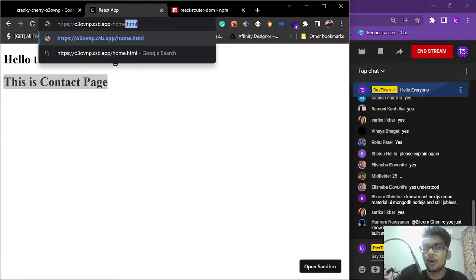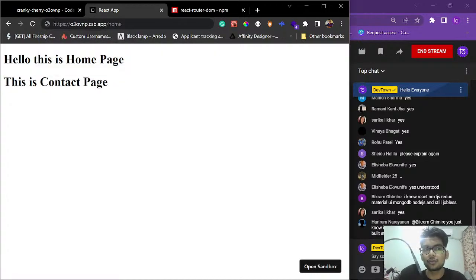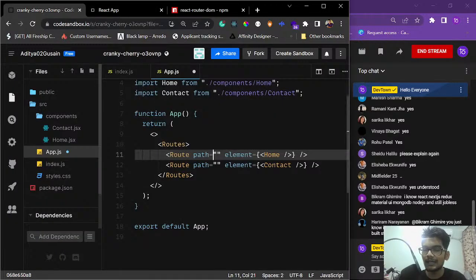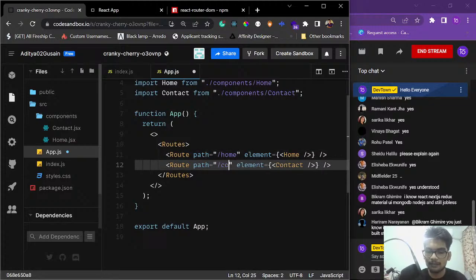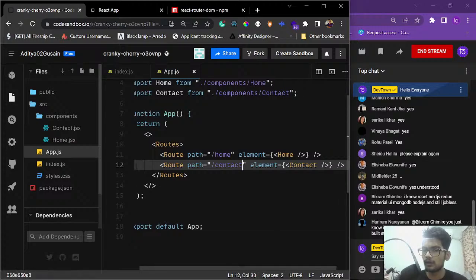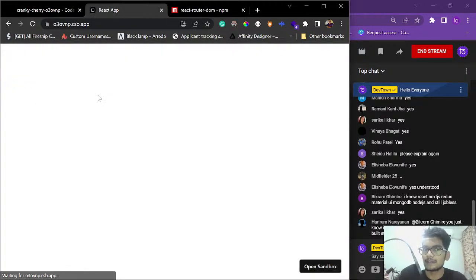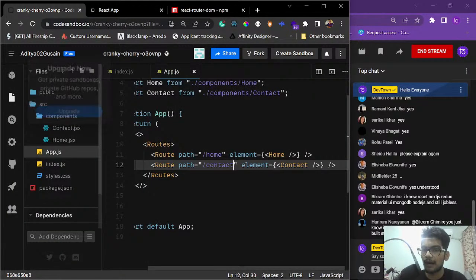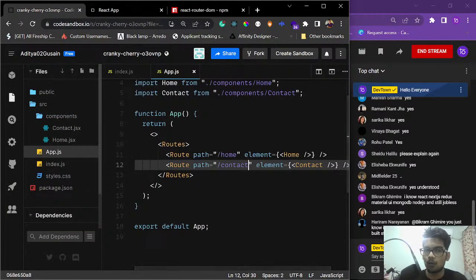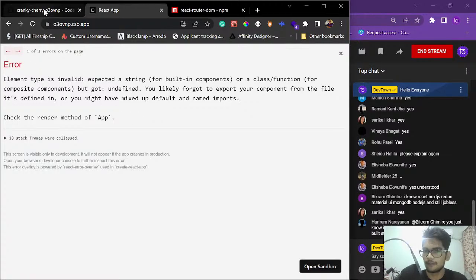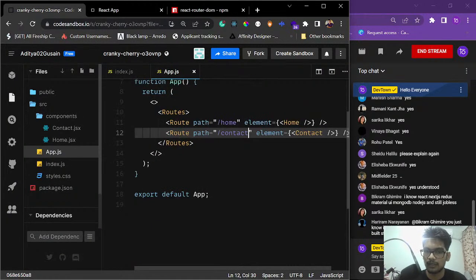So if I want to go to my home path, or if I want to see this home page, I can define a path here. I can say that my path should be /home. What does it mean? And for my contact, my path can be /contact. What do these two things mean? It means that now in this website, you have two different paths available. Okay, we have an error, fine, we'll fix it. But before that, let's talk about it. One of them is /home and one of them is /contact.